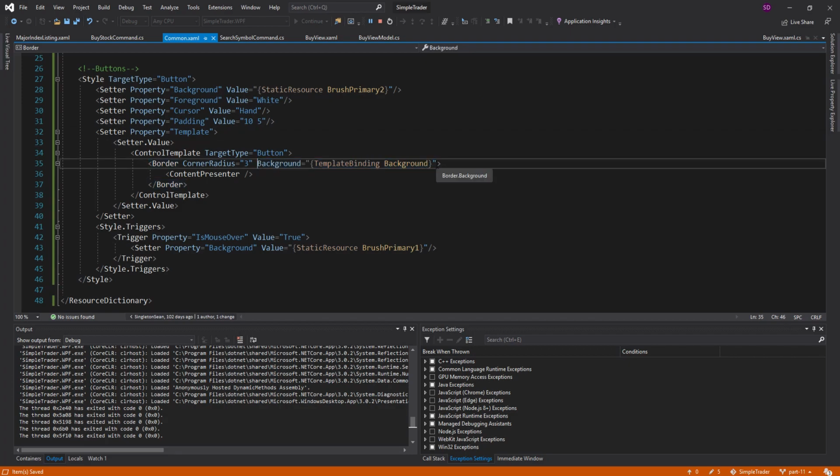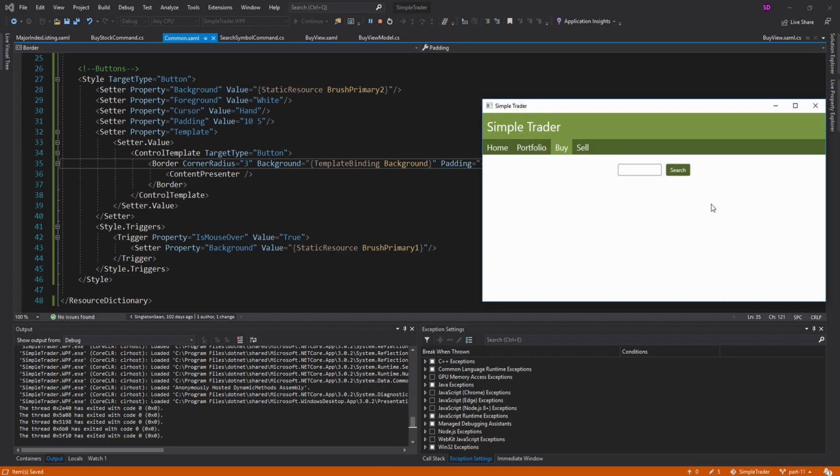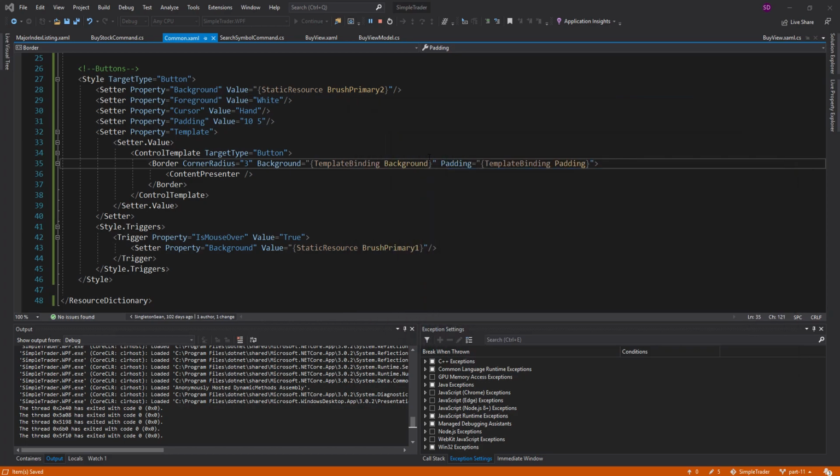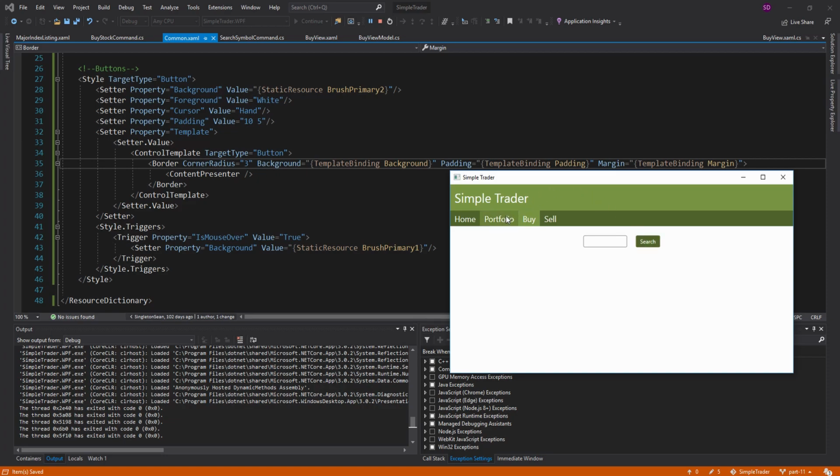So what we have to do is set our padding here to be that template binding to the padding that we have defined on this button element. And there we go. As you can see, it shows the correct padding. And while we're here, we might as well do more, so we can do margin as well. Template binding margin, and there we go. So that's pretty much our button style.